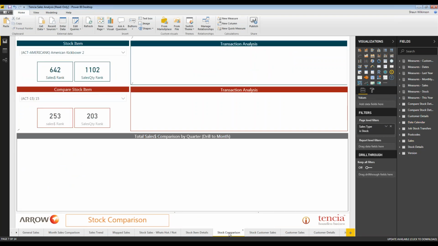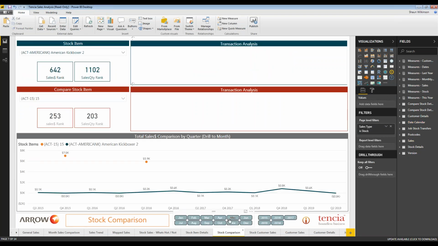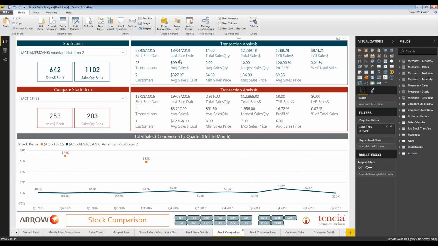We can jump to a stock comparison page where you can compare one stock item against another with a whole heap of different transaction analysis there at a stock level. So you get to see profit margins and average sales quantities of one item against another.